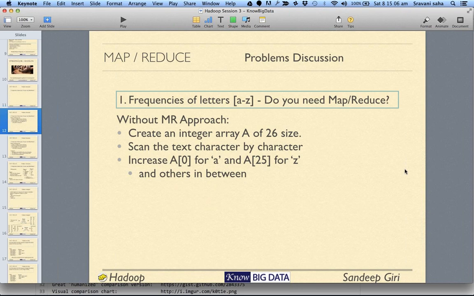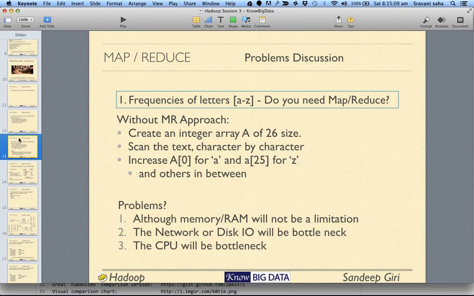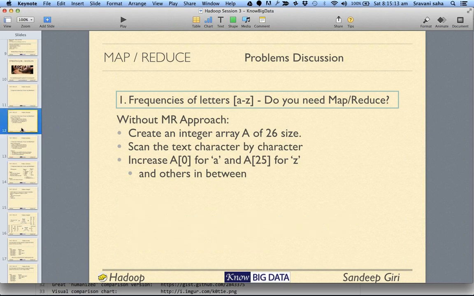Am I coming through clearly? All right. Then now the problems with this approach are, you can actually tell it quickly so that I can move on.